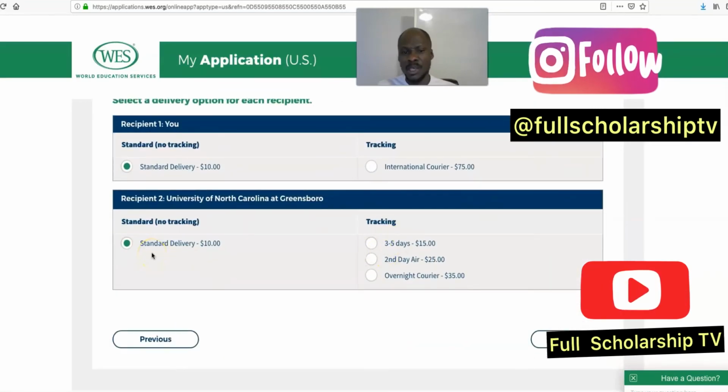Now if you want to meet a deadline, for example, if you have 1 week or 3 days or 2 days to the deadline, then you want to choose maybe overnight courier, and then you pay like $35. But if you still have more time, why not just go in for standard delivery? That is $10. And then if you also want tracking, if you are using international courier with tracking, then you go in for $75.00.